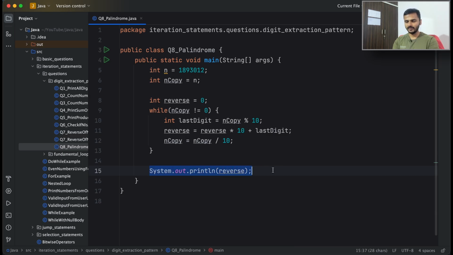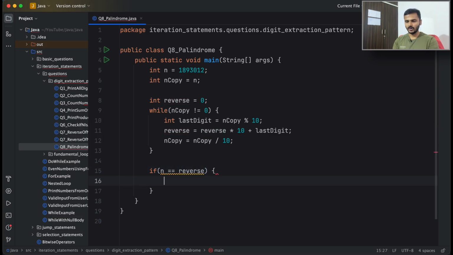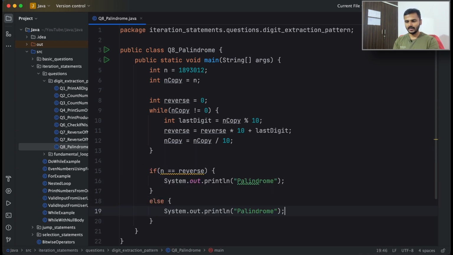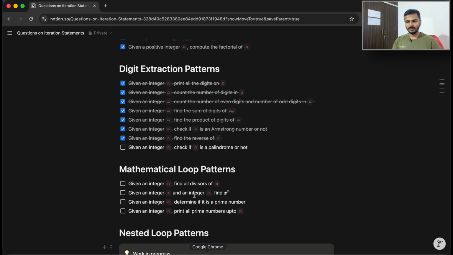So I'll replace all of the n over here with n copy. And then instead of just printing reverse, I'm going to check if n is equal to reverse or not. If they're equal, I can print palindrome. If not, I will print not a palindrome, right? So if I run the code with this value of n, it will say not a palindrome. But if I change this to 1, 2, 3, 4, 3, 2, 1, and the reverse would also be 1, 2, 3, 4, 3, 2, 1, and I run the code, it will say palindrome. So this is how we can determine if a given number is a palindrome or not.